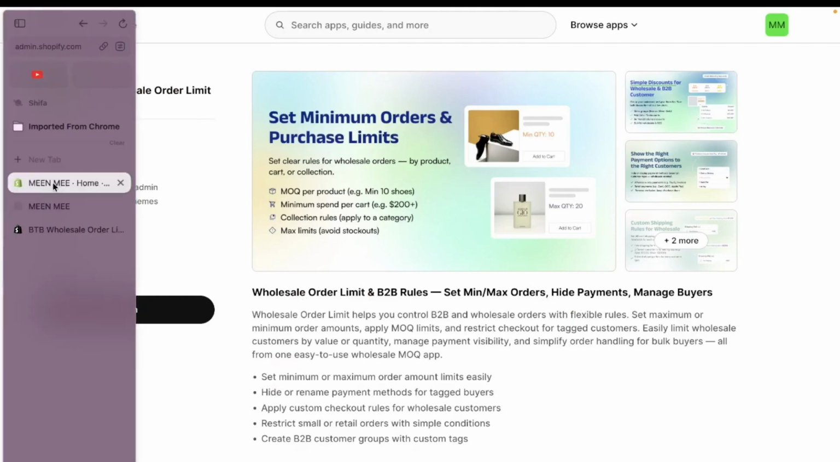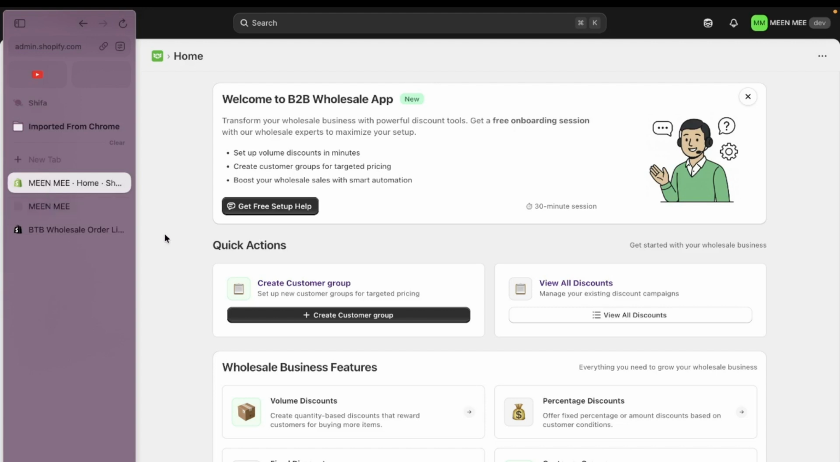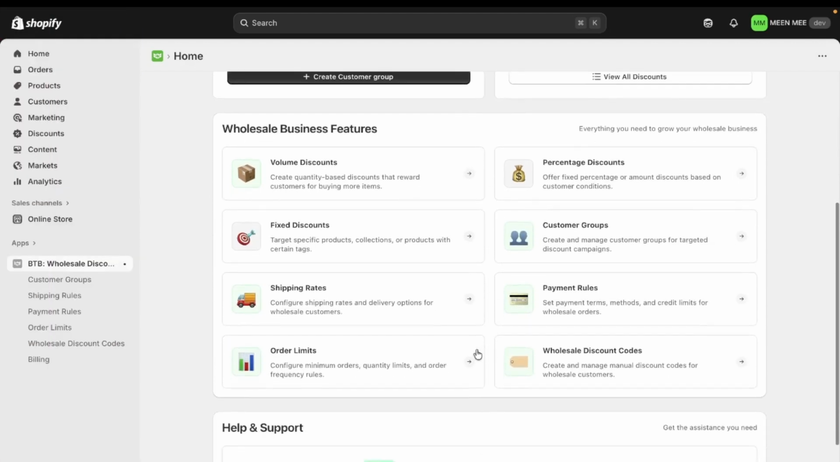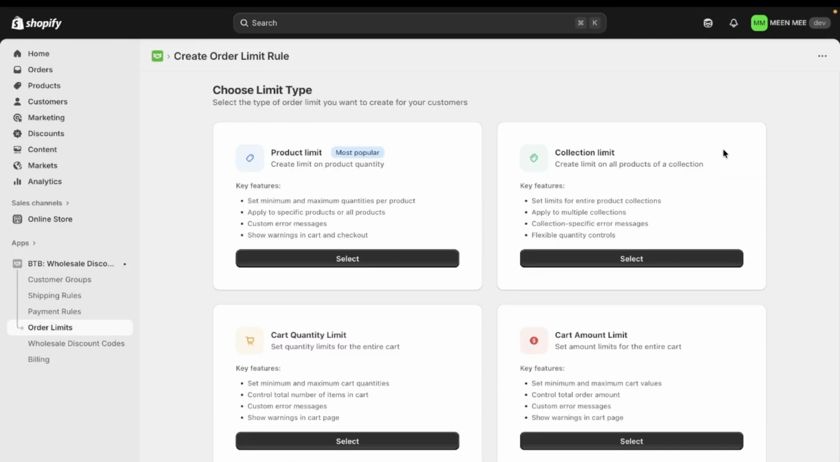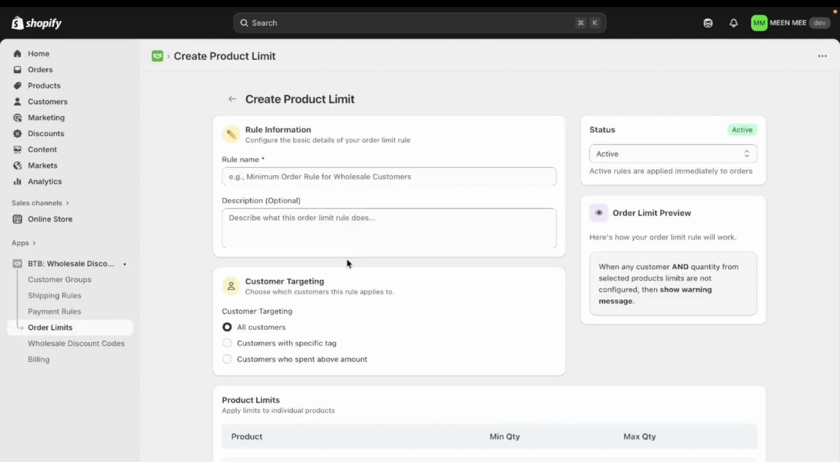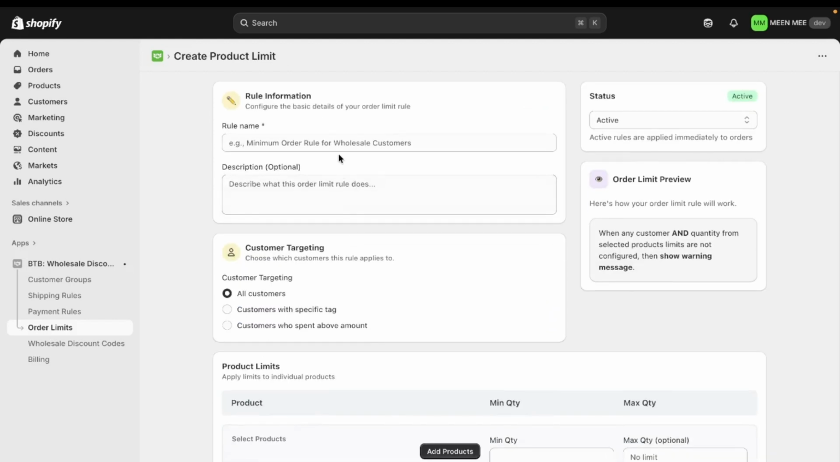After installing the app, open the app from the Shopify admin panel and click on the order limit section. Now click on create new limit. Now select the product limit. Now you can name the rule.